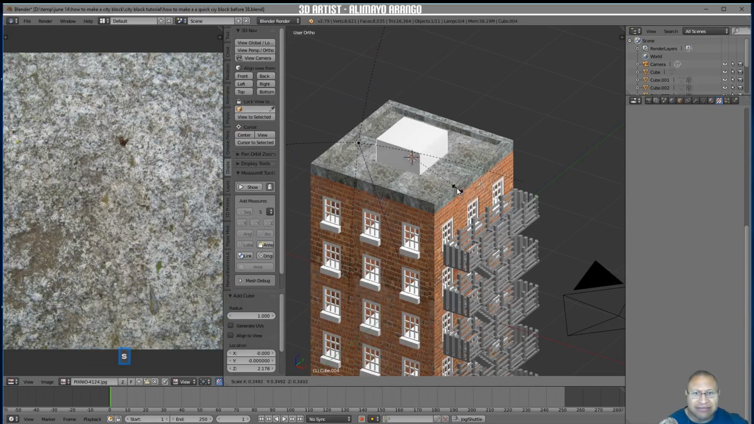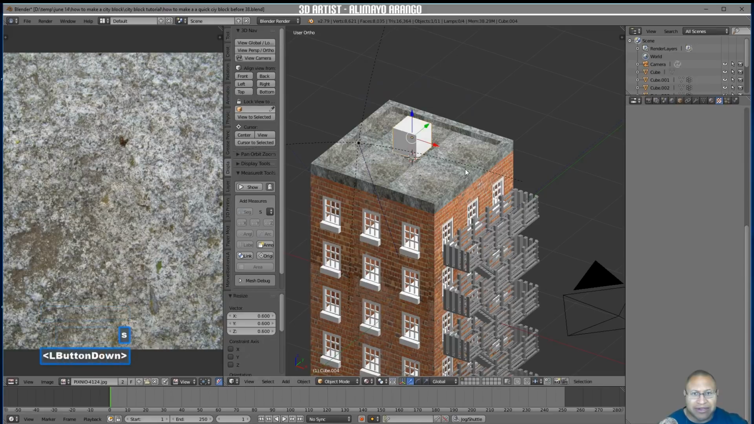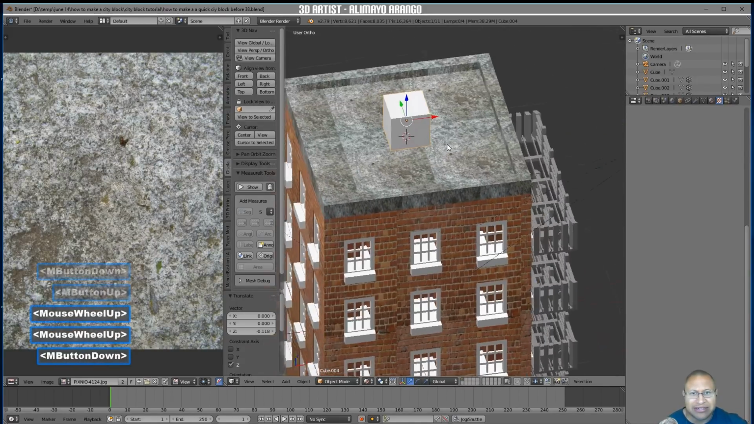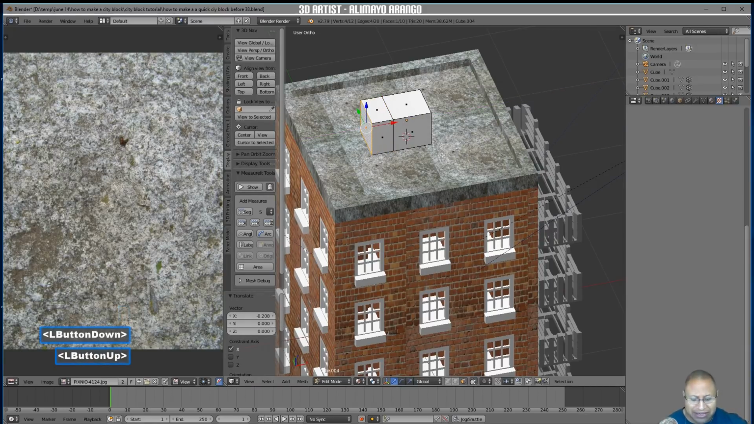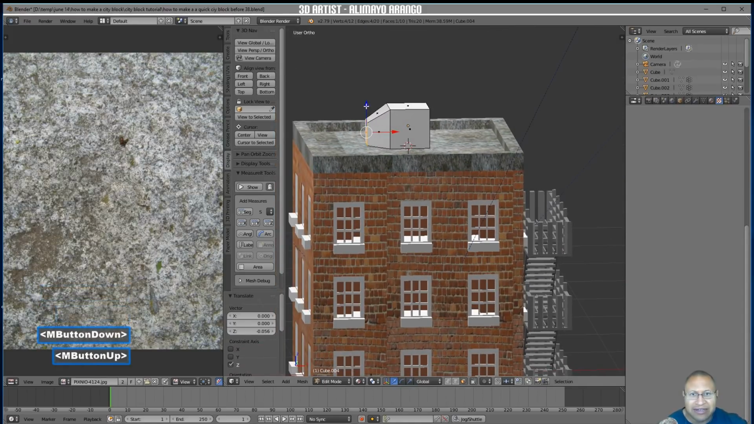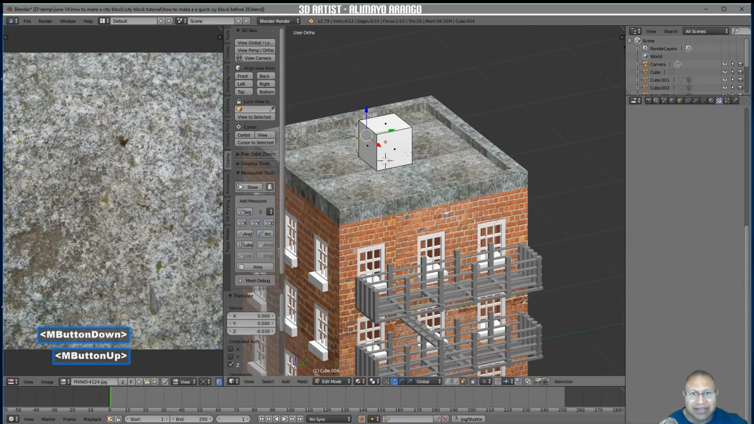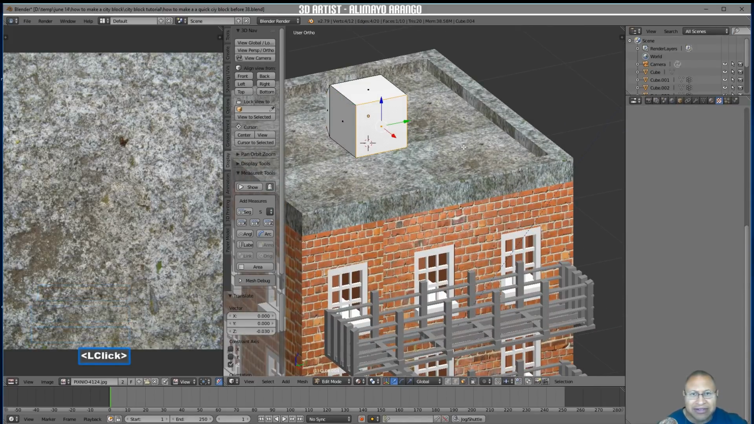I'm going to press S to scale. We're making one of those doorways where people come out on top of buildings. I'm going to go to edit mode here. I'm going to press E to extrude. Bring that back some. Press S to scale. Push that down. Something like that.